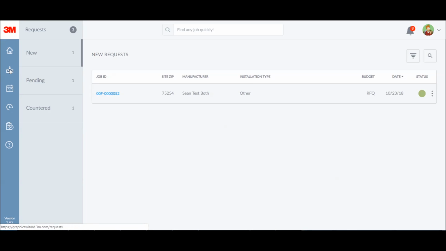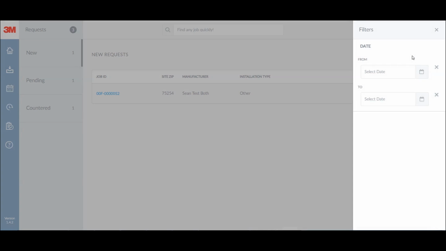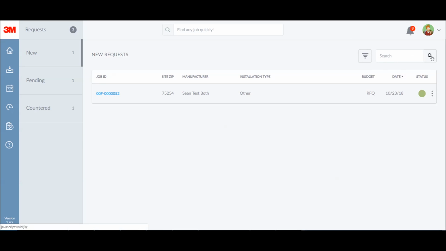It's divided into 3 queues: New, Pending, and Countered. Above each queue is a filter and a search tool. The filter lets you filter by date, and the search tool lets you search by job ID and keyword.